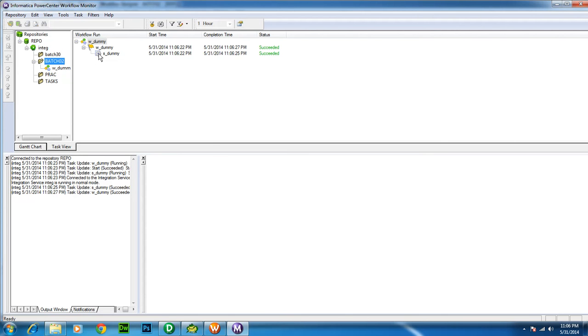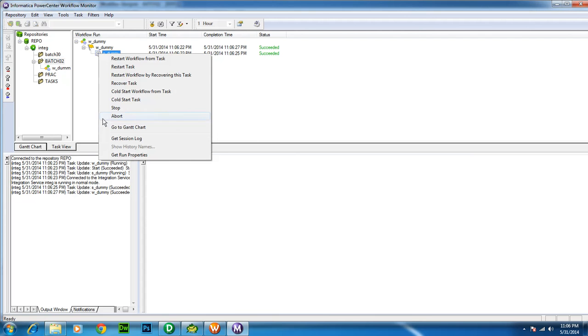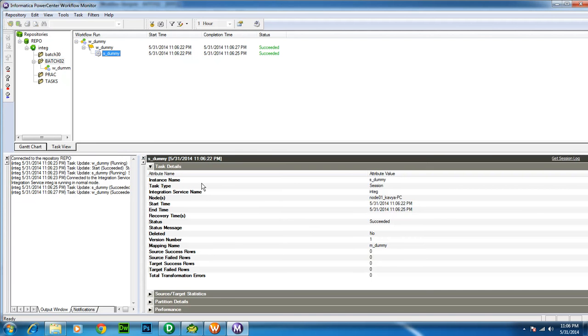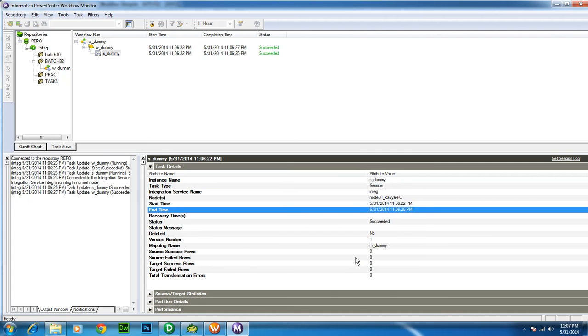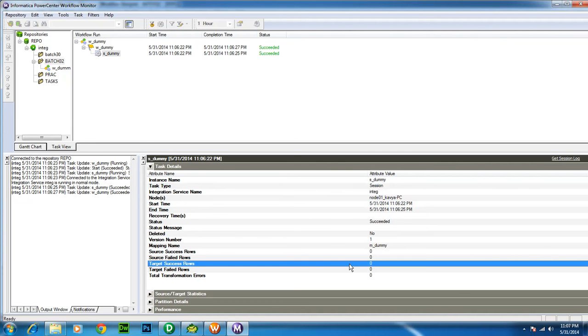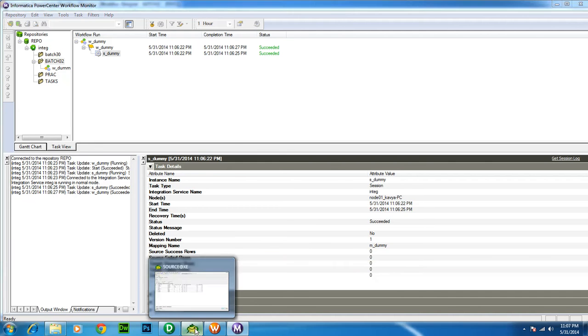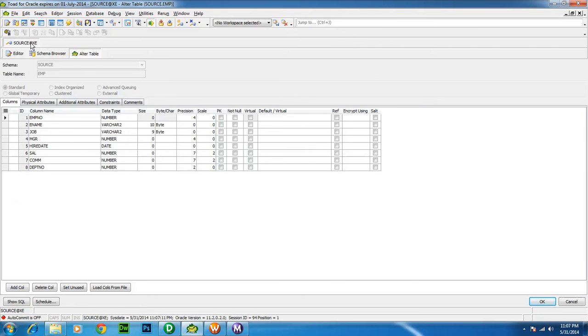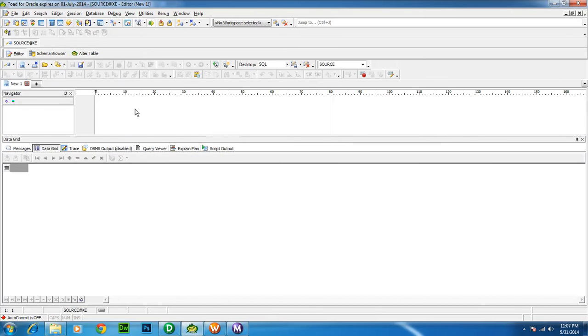Now let me see the properties. See, right click on the session and say get run properties. So it will give you the details of the task: the task name, task type, when it started and when it ended, how many records it has read and how many records it has loaded. So it has read basically 0 records. Let me see whether the source has data in it. So it doesn't have any records in it.